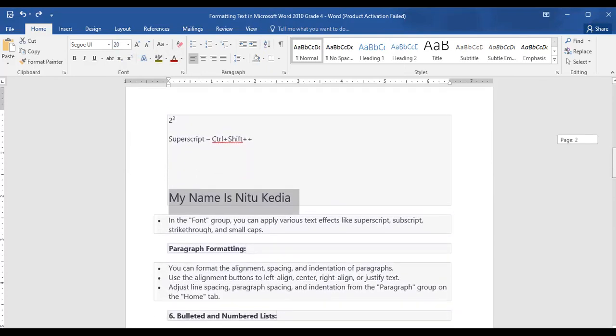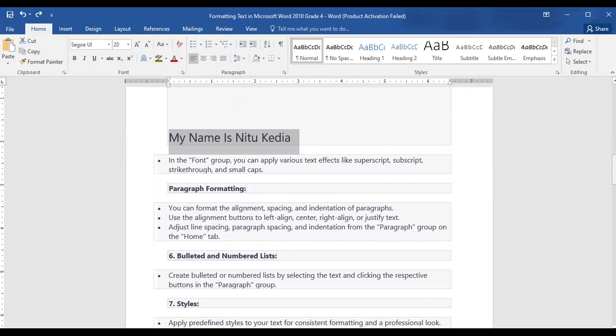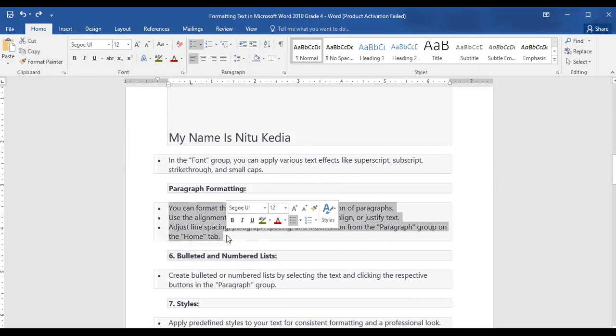So now next is the paragraph formatting option. You can format the alignment, spacing, and indentation of paragraphs. Use the alignment button to left align, center, right align, or justify the text. So how will you align your paragraph? Right now I have not used any paragraph over here, I've used a bulleted list.